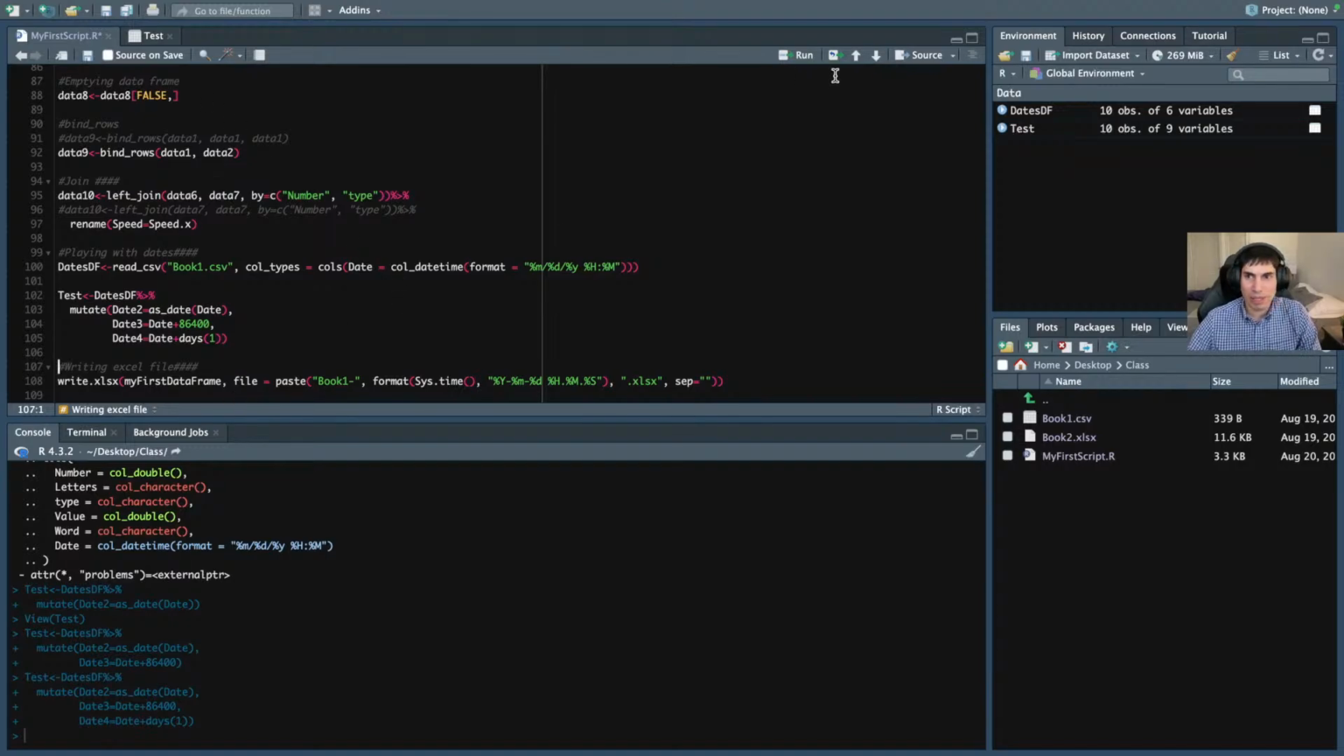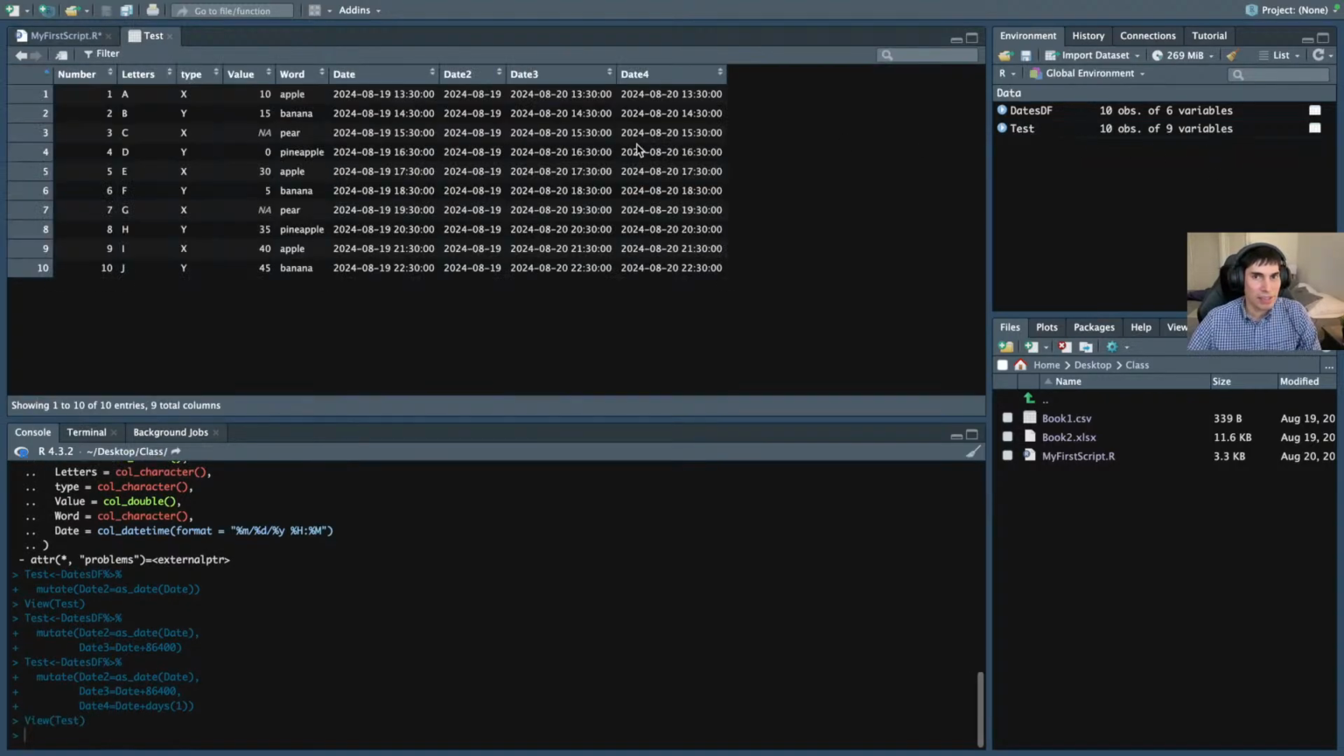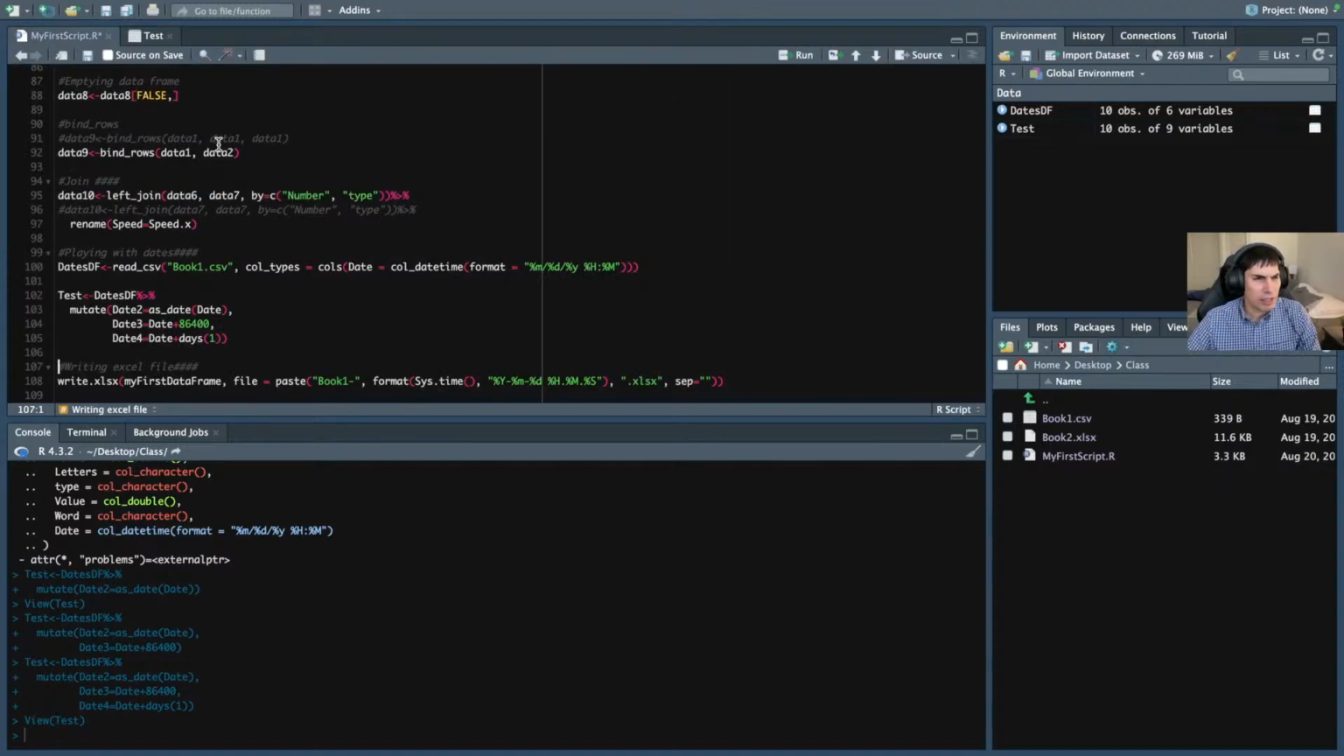Execute this again, Control Enter. Let's check our test data frame, and boom, there you have it. Exactly the same thing. So that's what I was telling you. You can do it the hard way, or you can do it the easy way. I prefer, of course, to do it the easy way. And I don't think it stops there.